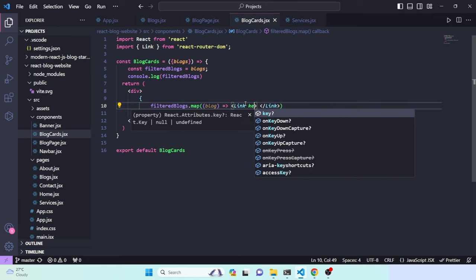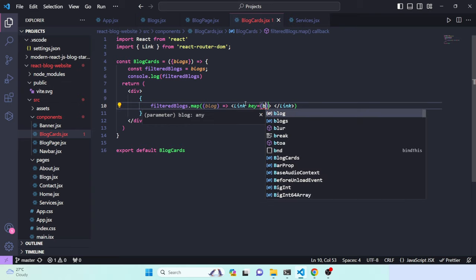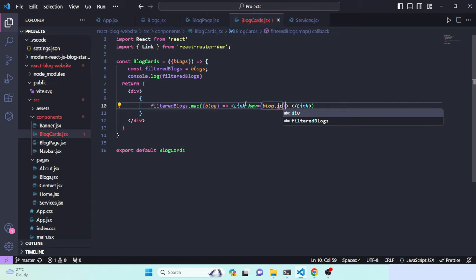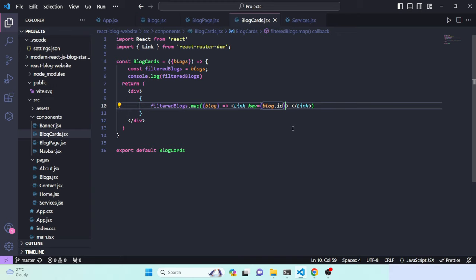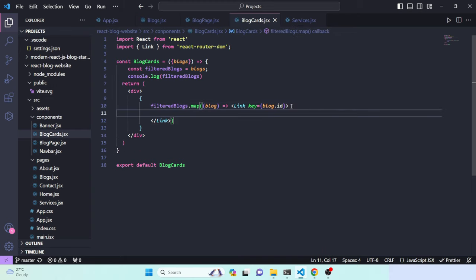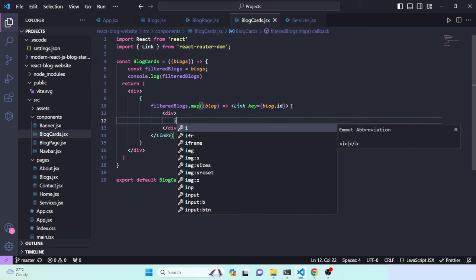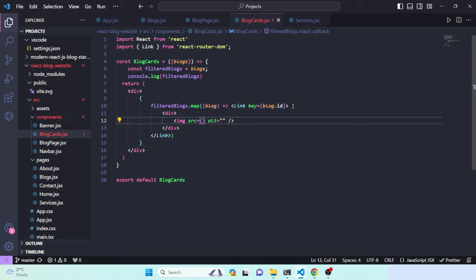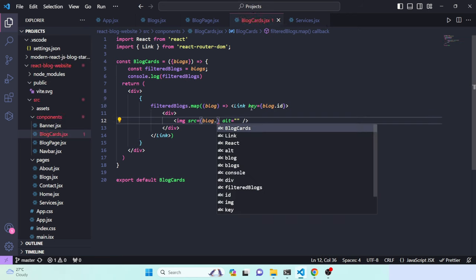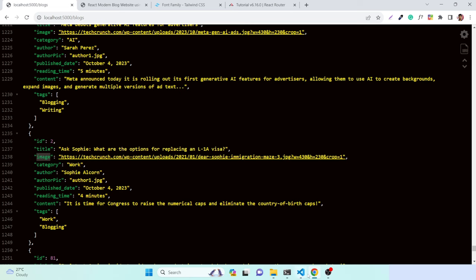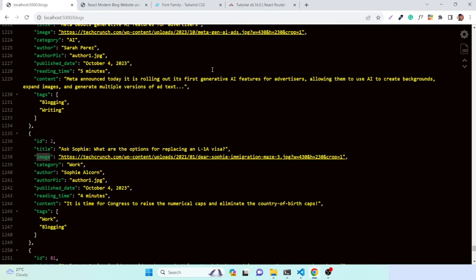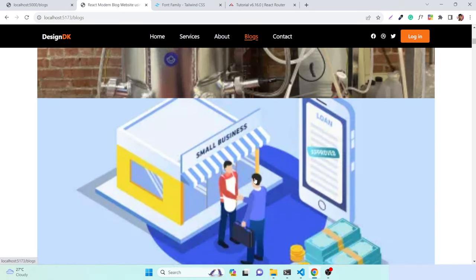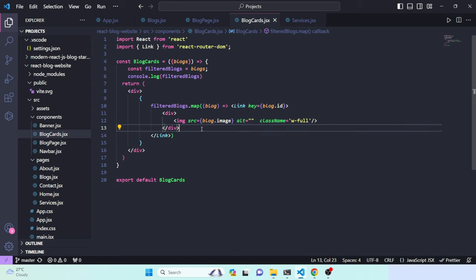The key prop will be every block. Every block will have an ID. If you check your blog, you can see every block has a unique ID. That's why I defined a key prop here. And inside this block, let me take a div. And inside here, we'll use an image. We'll use blog dot, and to check your website here, the image name is img. Okay, that's it. We'll define class name tableful for now. If you check your website, you can see all the blocks are here. We'll style it a little bit later, but I think the blocks are presented.